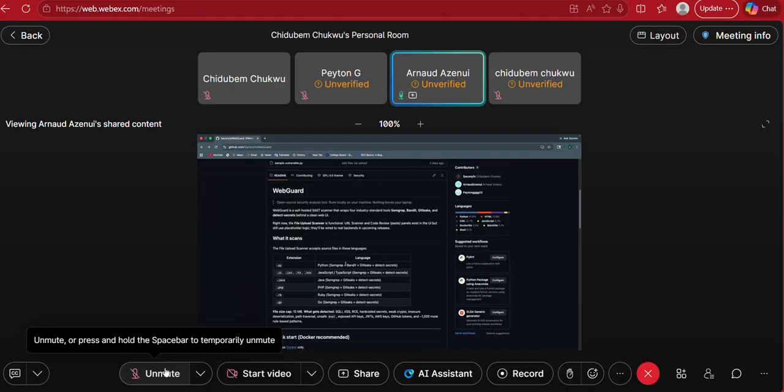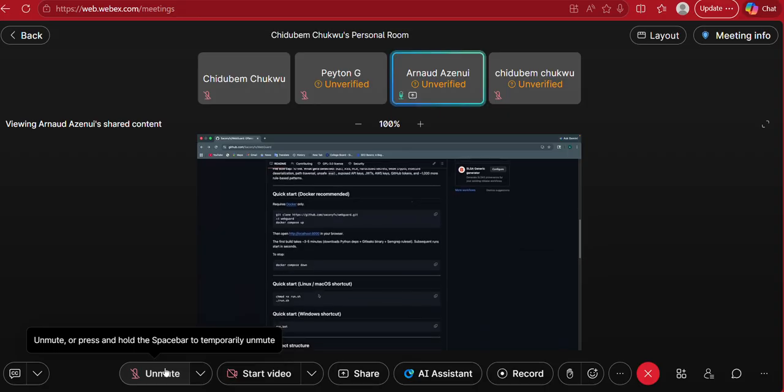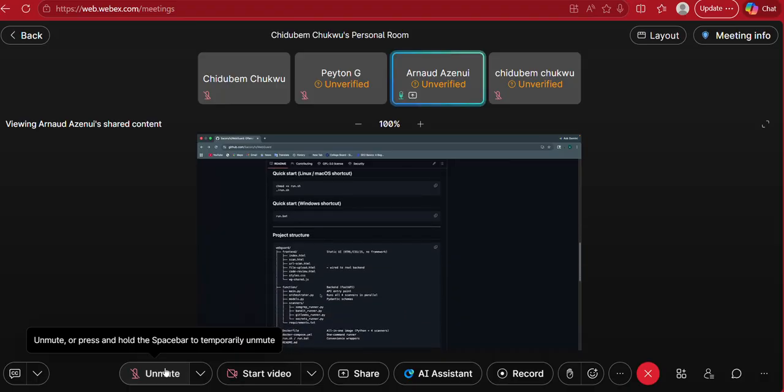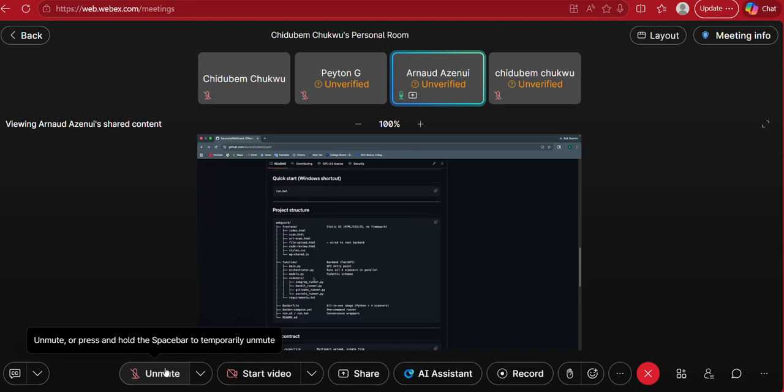And I'd like to go down to the README as well, just to show some of the structure of the code. Here's how we run the project normally. You have to do the git clone and then cd webguard to get into the directory before using Docker to start the project. And here's the quick start, and then the project structure, which is how everything is placed in this GitHub.